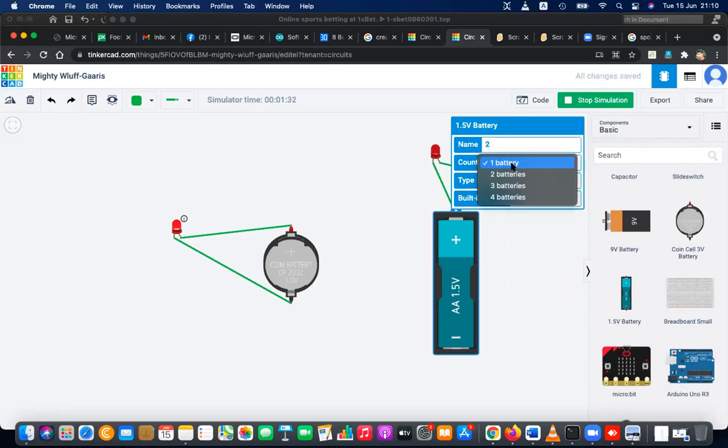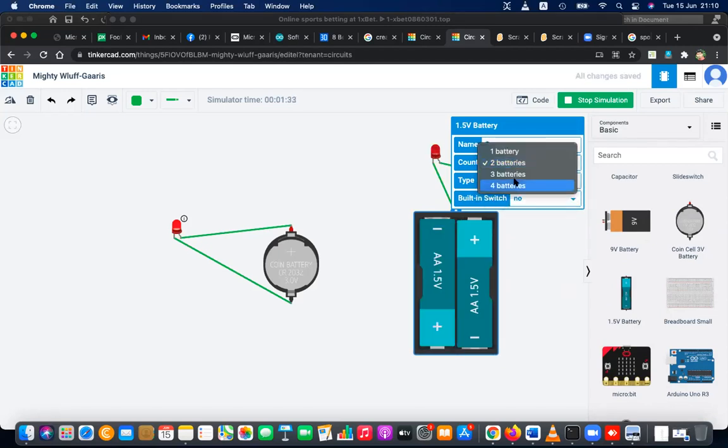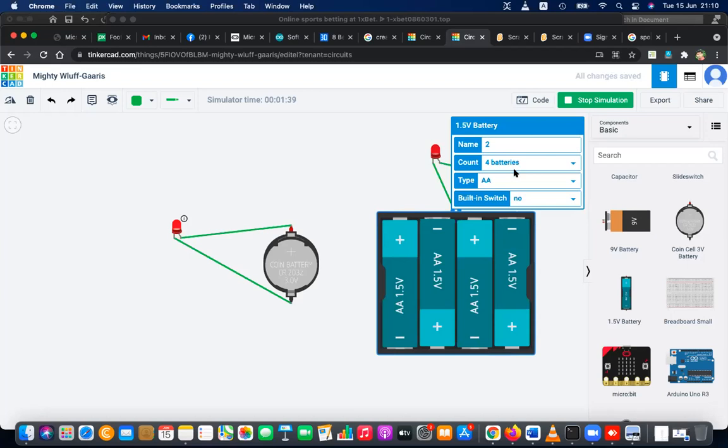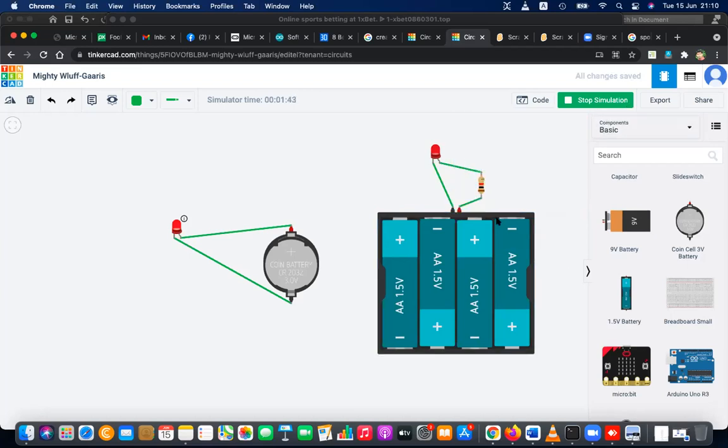Here 1 battery, 2 batteries, you can even take 3 batteries. Right? 4 batteries. So the 1 kilo ohm is very good because it's giving us support. Even with 4 batteries, you can light the bulb without burning it. Right, but you don't need 4 batteries. Just reduce it to 2 batteries.